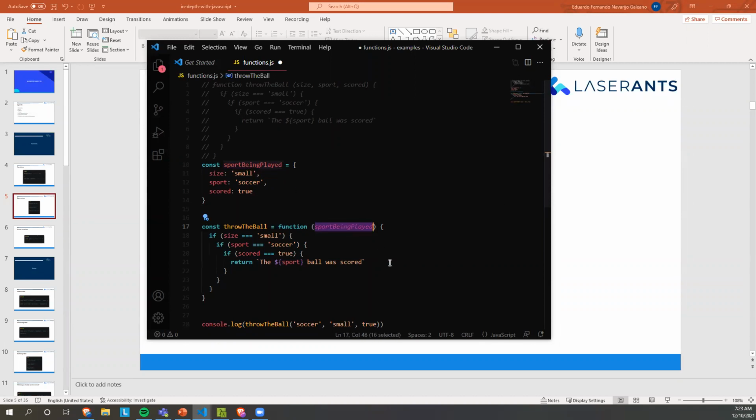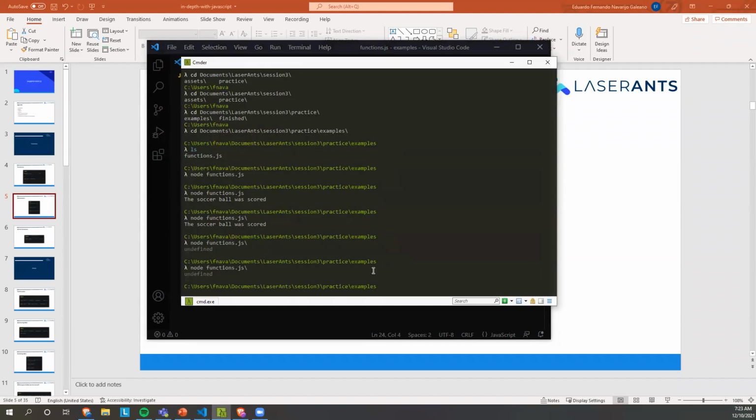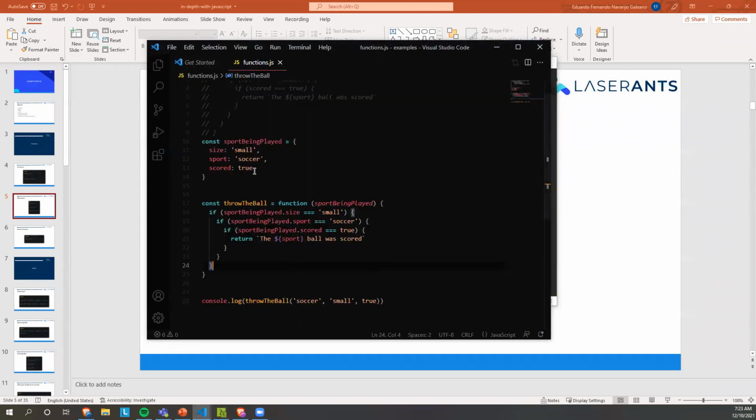Okay, so in this case, how can I access this information? I can do the export being plate size, export, and export being plate score. Execute. Oh, it didn't work. Export size, scored. Sorry.